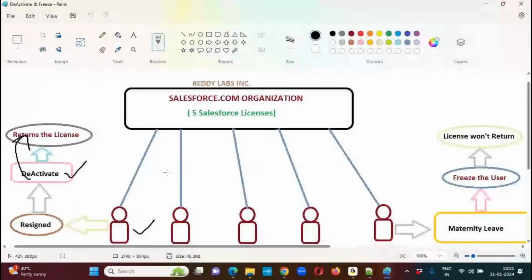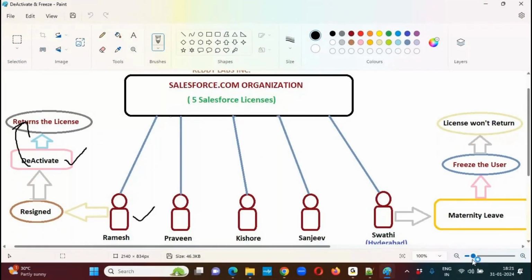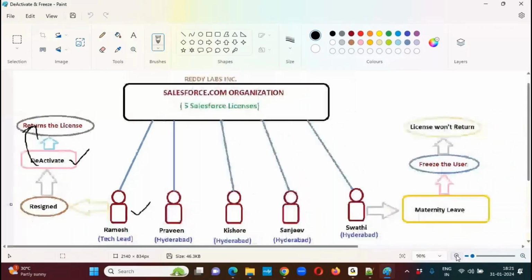Now, let's see the concept over here. By looking into this picture, you can understand very easily. Now, come to a scenario.